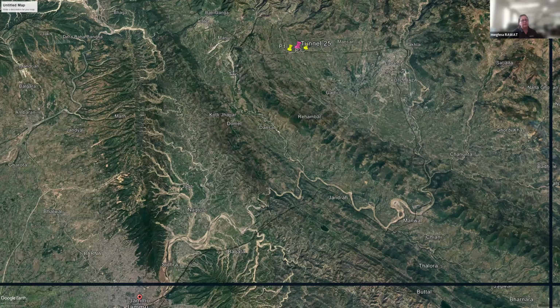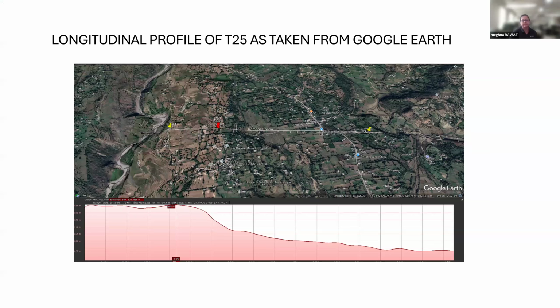So this is the Jammu-Dhampur rail link as shown in a Google Earth image. This is tunnel number 25, which I will be talking about. This is a Google Earth plan and profile along tunnel 25. Here we can see initially the tunnel is excavated in high overburden, and then later it is under a shallow overburden.